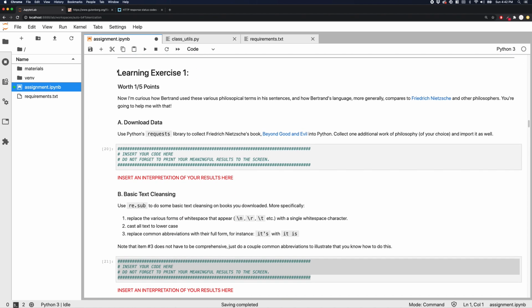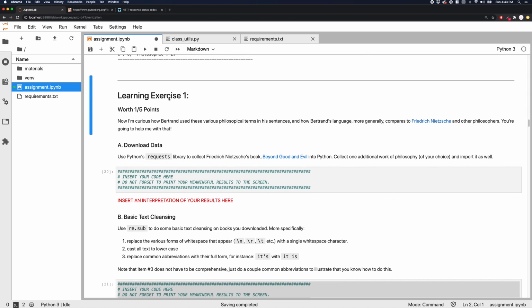Okay, so we've completed the tutorial component of this assignment. Now what I'd like to do is step you through what you will need to do on your own as part of the learning exercise. I'm really curious how Bertrand Russell used these various philosophical terms we just pulled together in his sentences, and how Bertrand's language more generally compares to Friedrich Nietzsche and the other philosophers. And so what you're going to be doing in this assignment is helping me accomplish that.